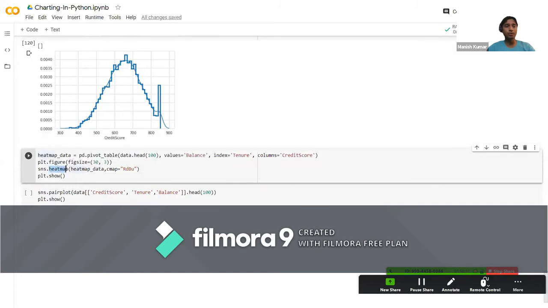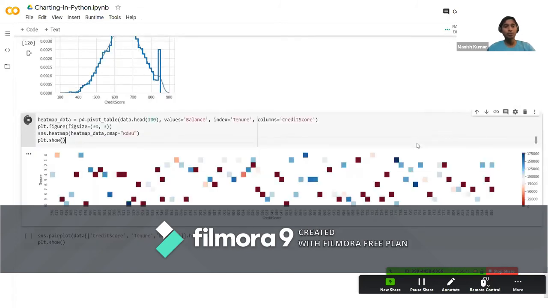This is something which people who have already worked on Tableau would know, what a heat map is. So I'll first show you how it appears, and then I'll explain what the command looks like. So what I've tried to do is show a heat map between balance and, now I've picked a new field, which is tenure. Tenure is the number of years a customer has been with the bank, and balance is their current bank balance. So what I'm trying to show is whether there is a relationship between tenure and balance.